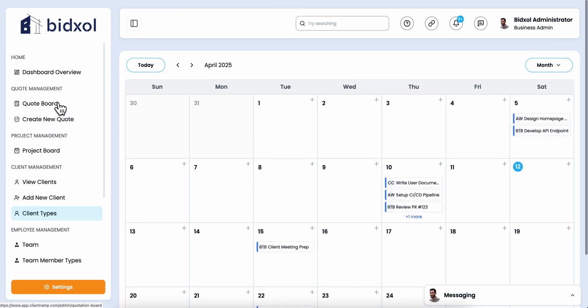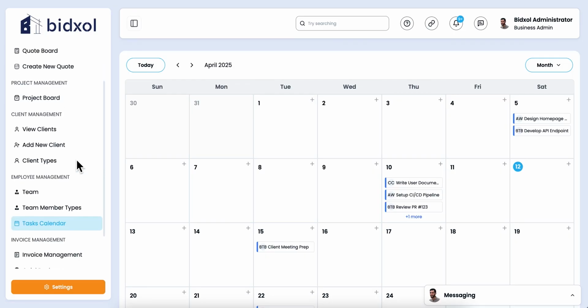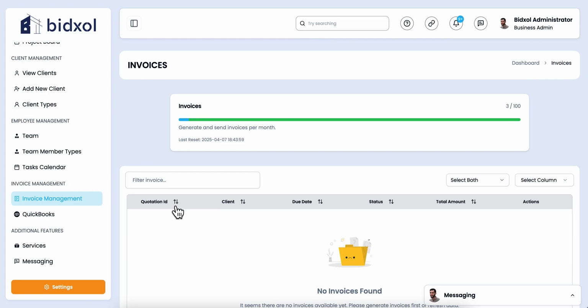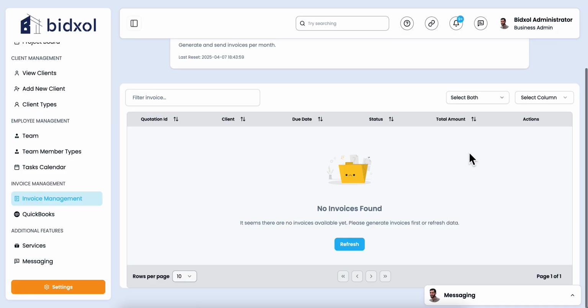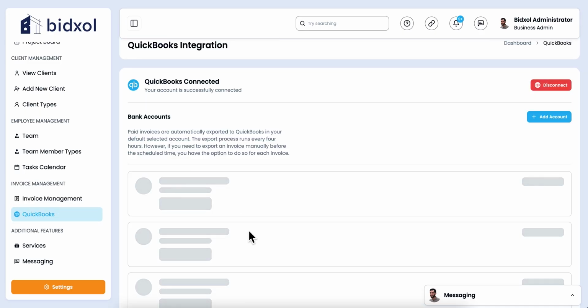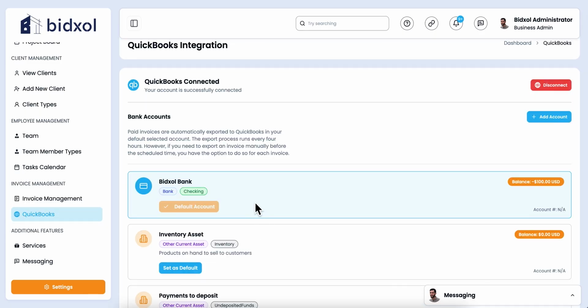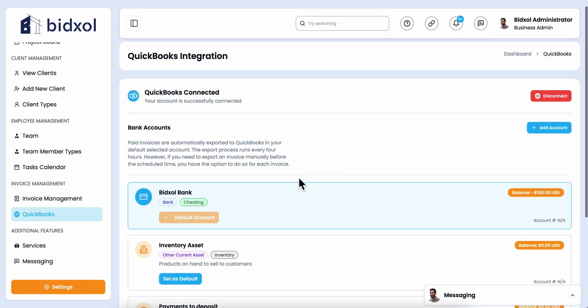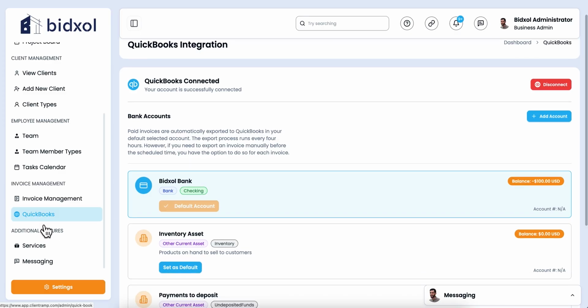So now we've gone through the quote board, the project board, and the team and the calendars. Now we're down to the invoice management. So the invoice management allows you to control all of the invoices that come in, and then once those invoices are there, you can view past ones and better understand what's been used in the past for tax purposes. You can also connect it to your QuickBooks, and by connecting to your QuickBooks, it'll automatically submit all of the invoices to your account there, and then you can use this for your tax purposes also.